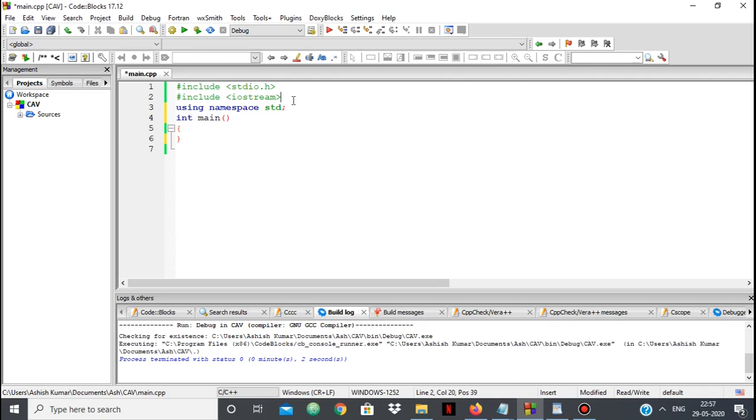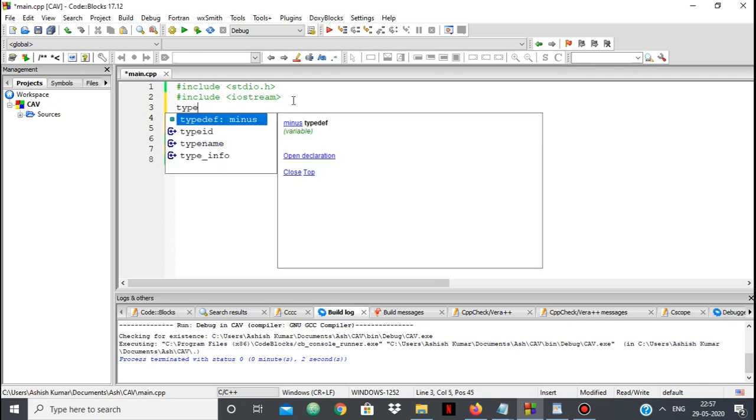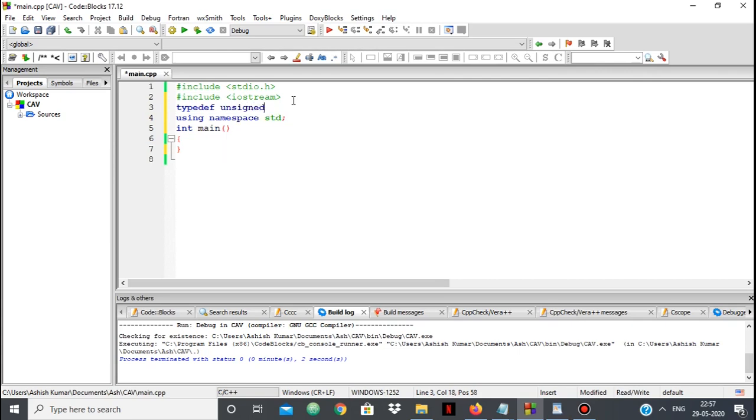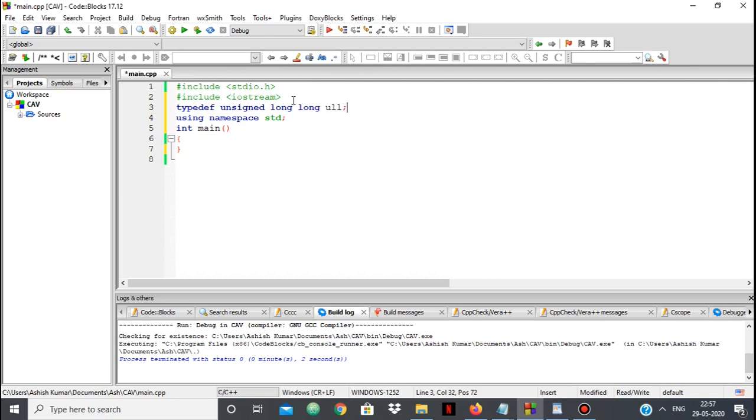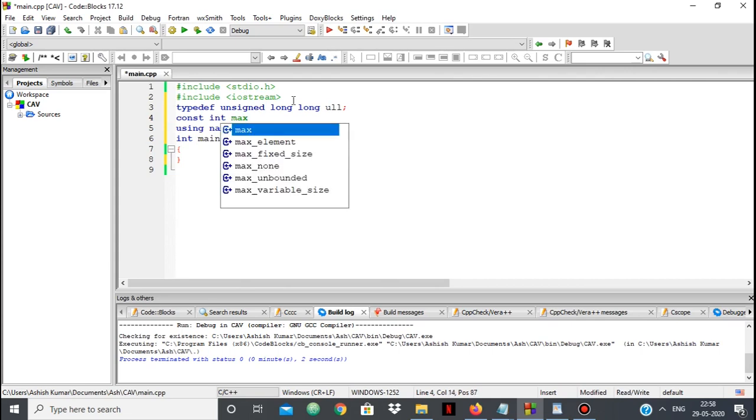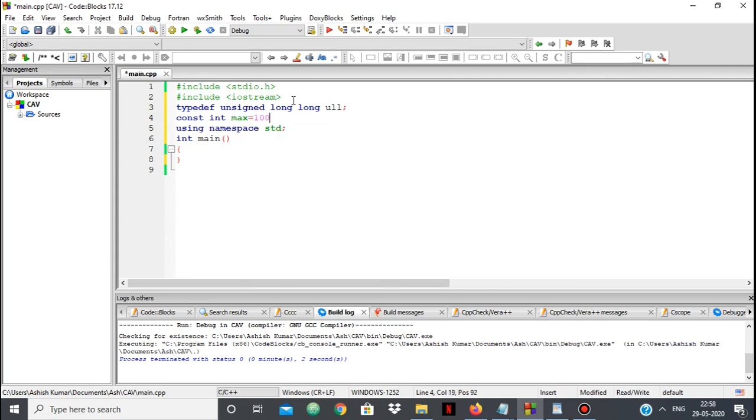So let's just do this. Typedef unsigned long long as ull. So ull will be unsigned long long, and const int MAX is equal to 123456.